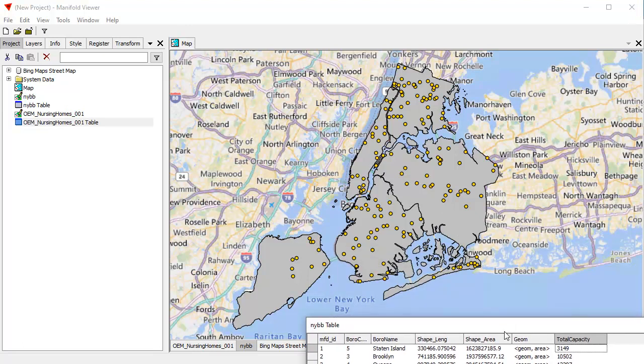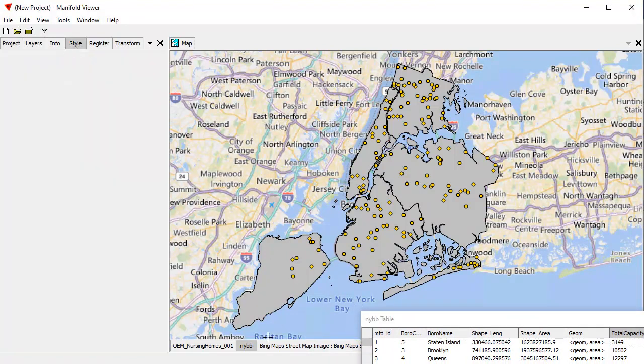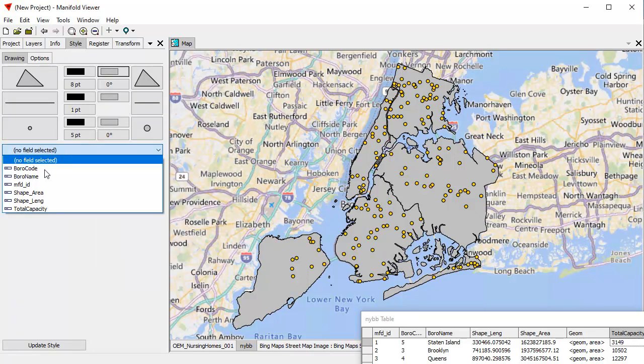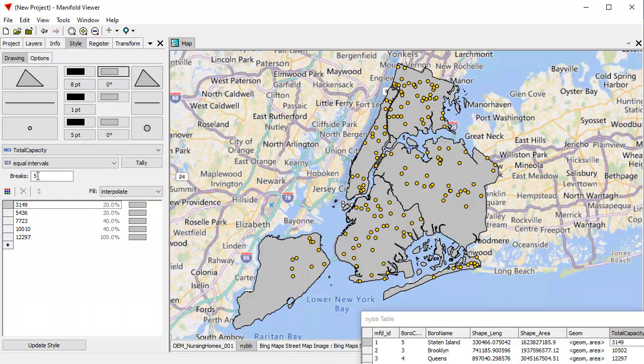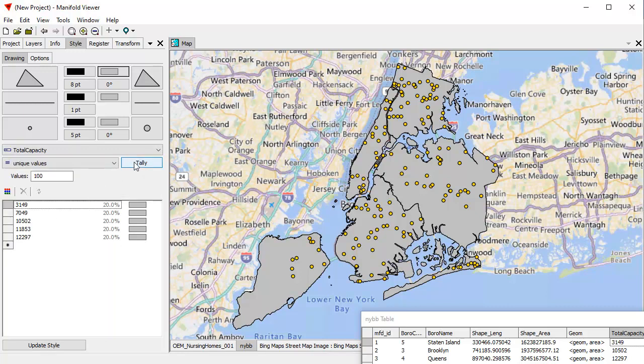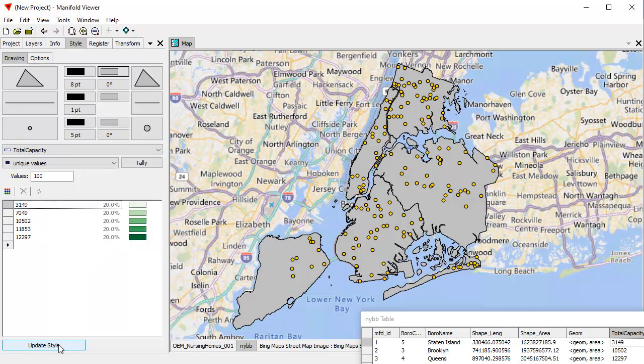And what I'll do here is move this somewhat off screen, and let's format that boroughs layer, because I can now use style with the boroughs layer, and we're going to format that based on the total capacity field. Let's say with up to 100 equal intervals, I'm going to tally total capacity. And what I want to do is a unique values tally, and let's use a color scheme. I guess greens is a good one. There we go. Let's click update style.